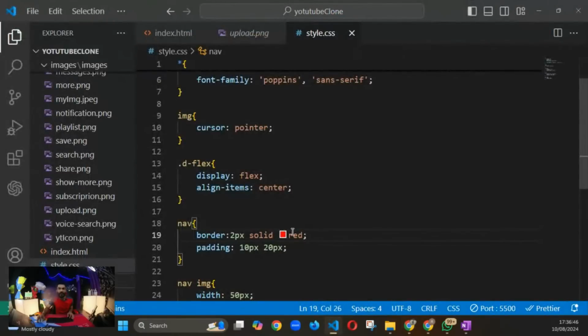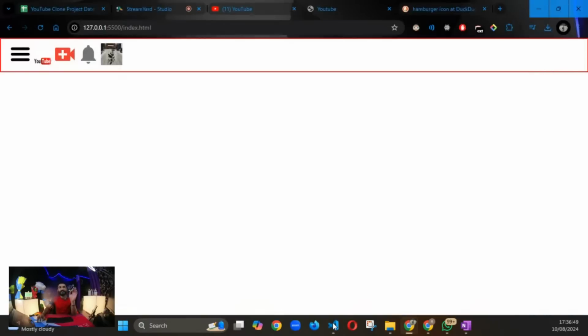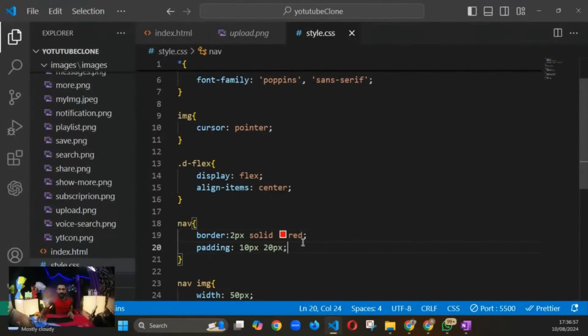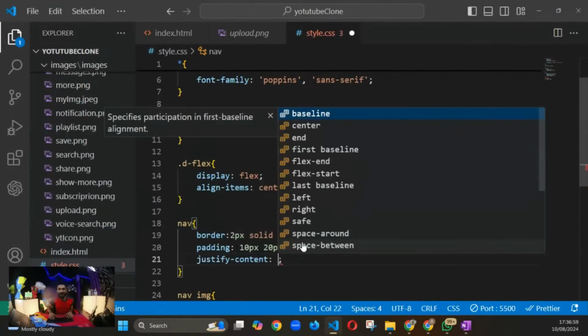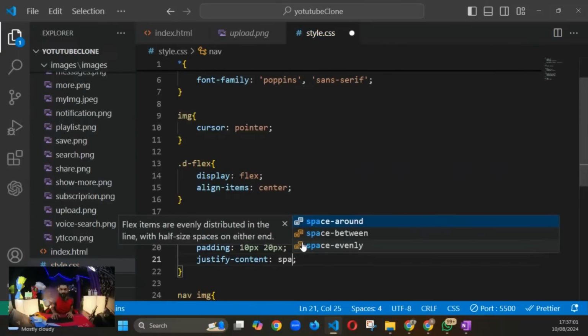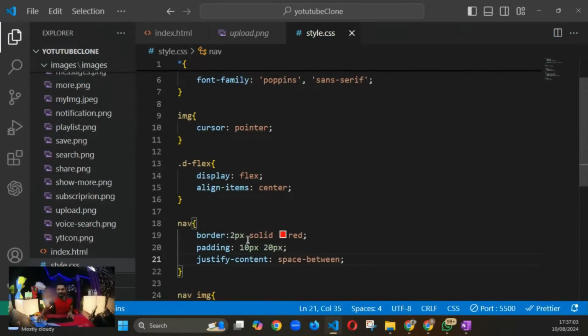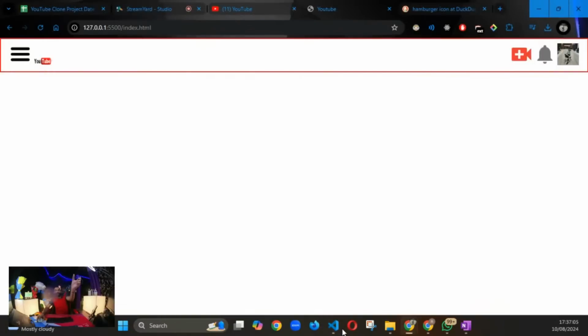Now I need to see both the icons, the subdivs, they are aligned side by side. I don't want this. I want my justify content to be space between. Now see what happens. The div 1 is in the left part and div 2 is in the right part. Is it fine now?